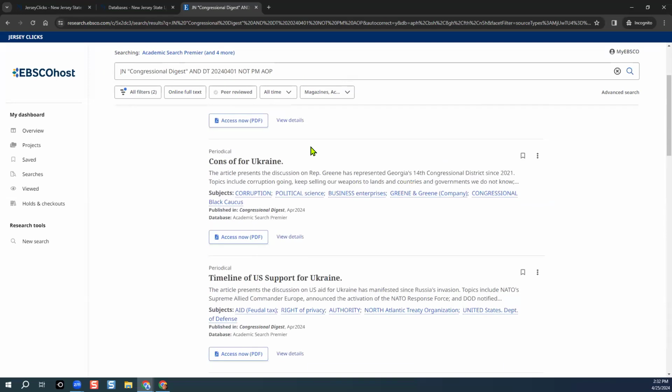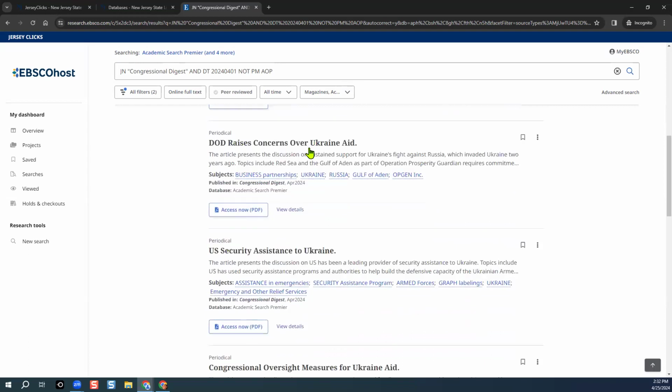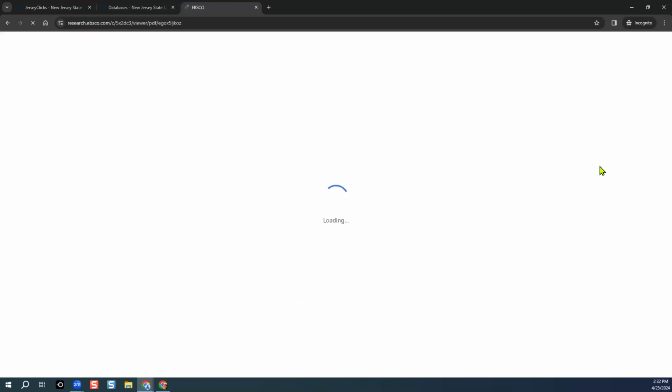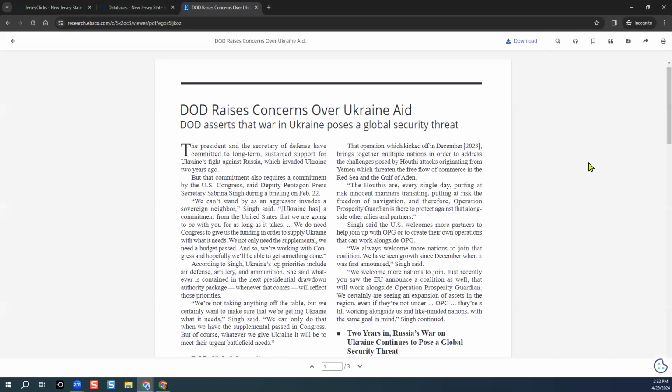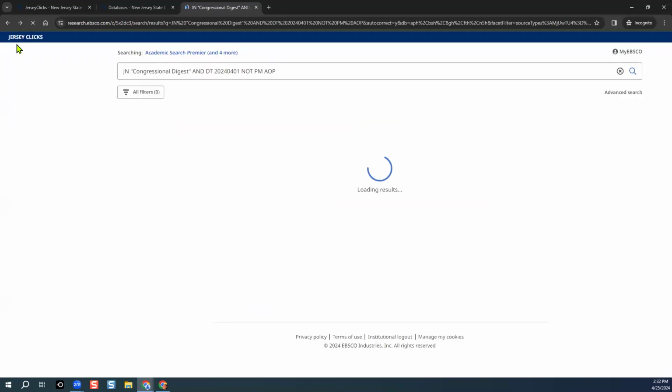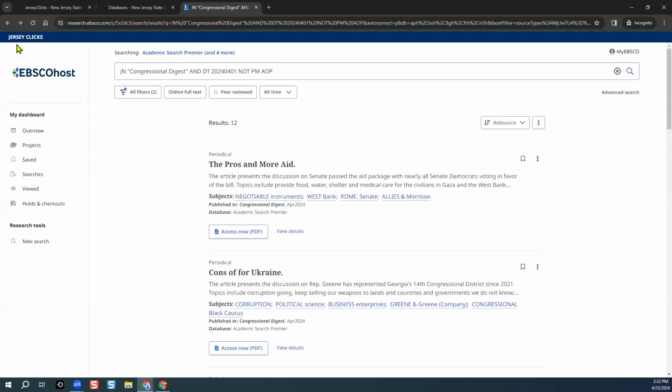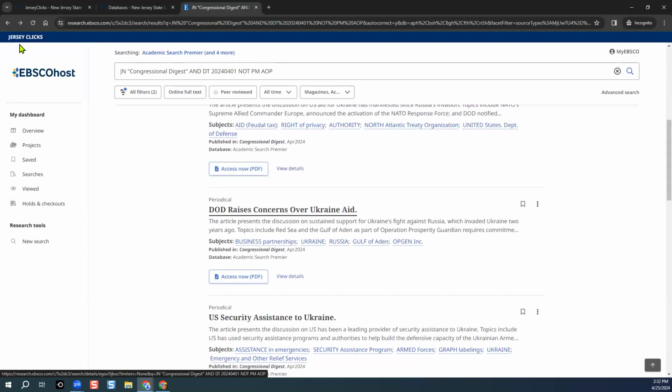And so now I'm taking a look at each of those articles. I can review each of them in PDF format. And there we go. All right, so that's a quick way to access the most recent articles for the most recent issue for your publication of choice.